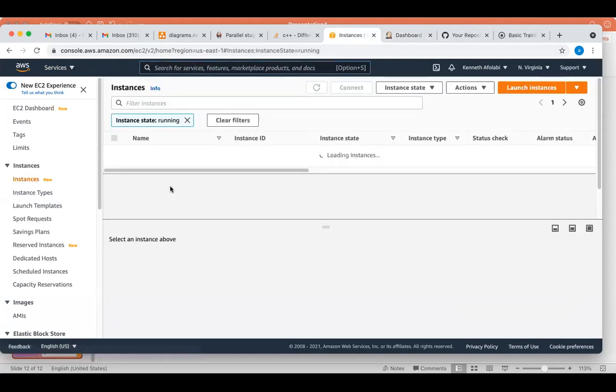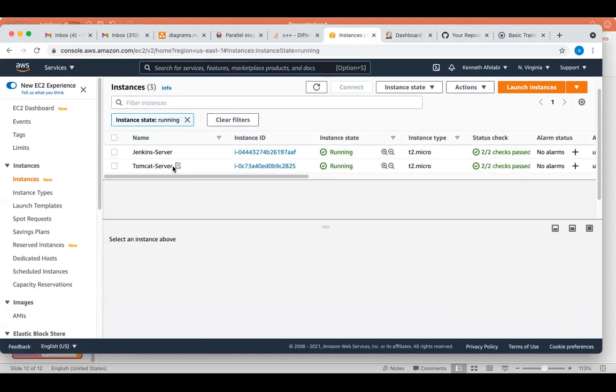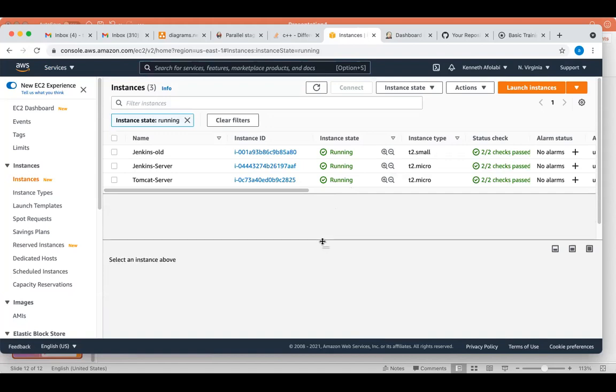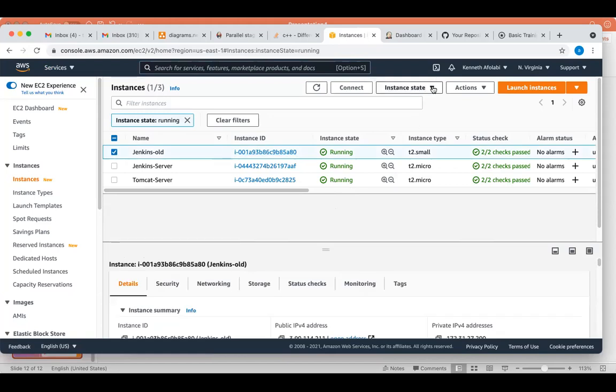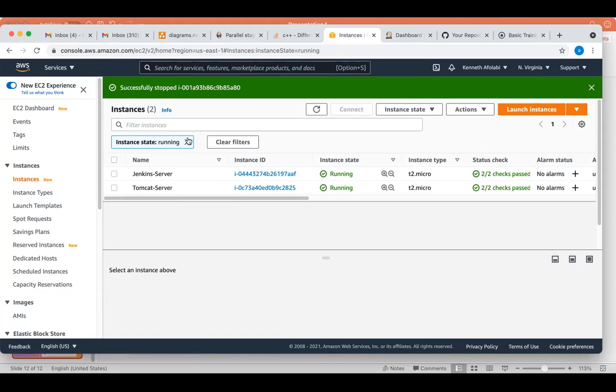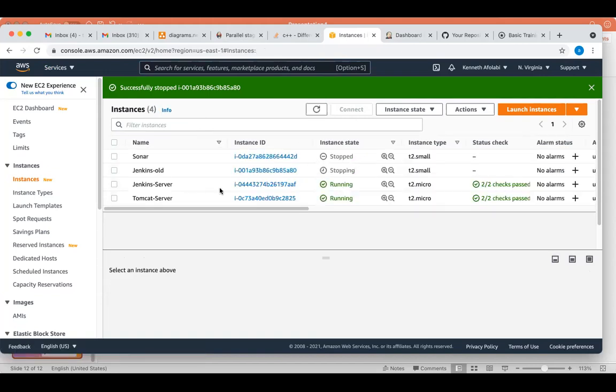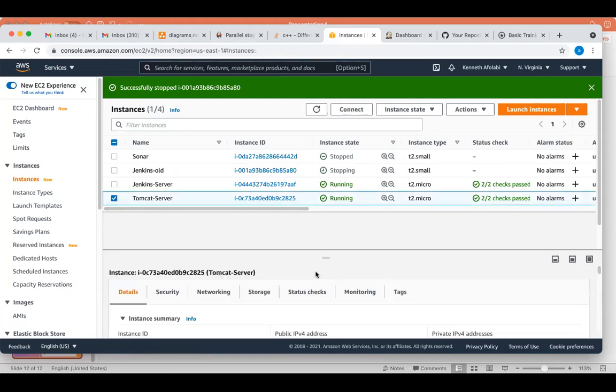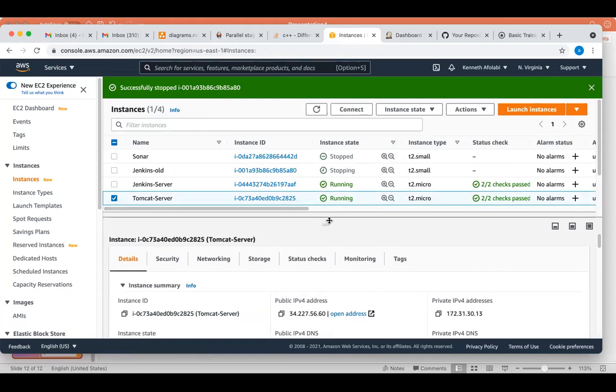So I'm running 3 servers, and then I think I will stop one of them. One thing you should notice is that once you stop a server, the public IP address will change. For example, let me stop this, my very old Jenkins server. Take this Tomcat server: if you remember, when we used the Tomcat server, we gave Jenkins the IP address.